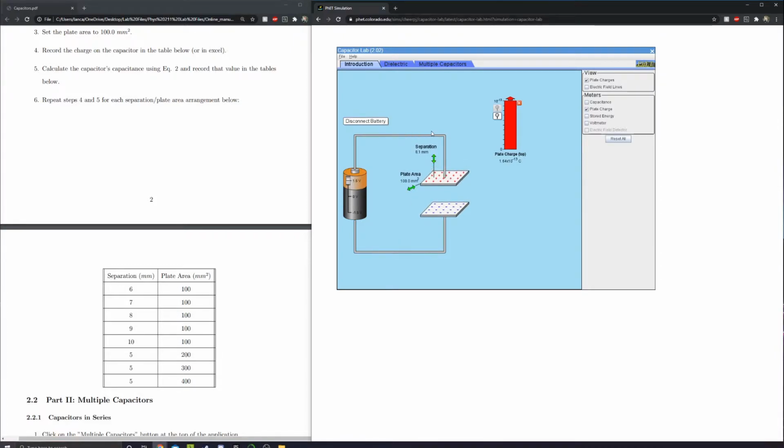There we go. Alright, so for a separation of 8.1 we get about 1.64 times 10 to the negative 13th coulombs. And for a separation of 9, we get about 1.48. And finally, for a separation of 10, we get 1.33.